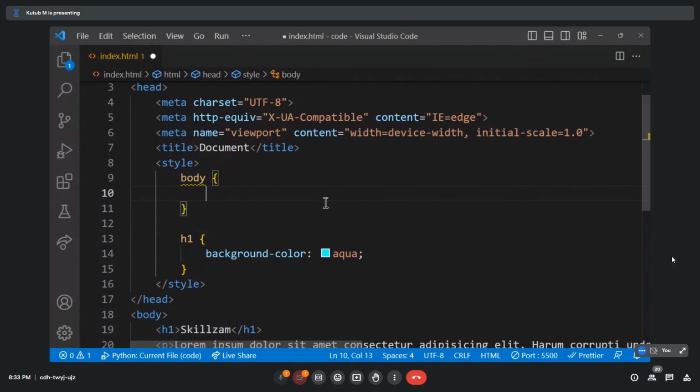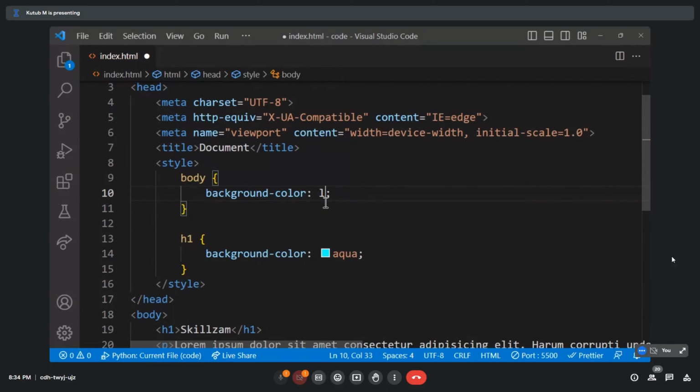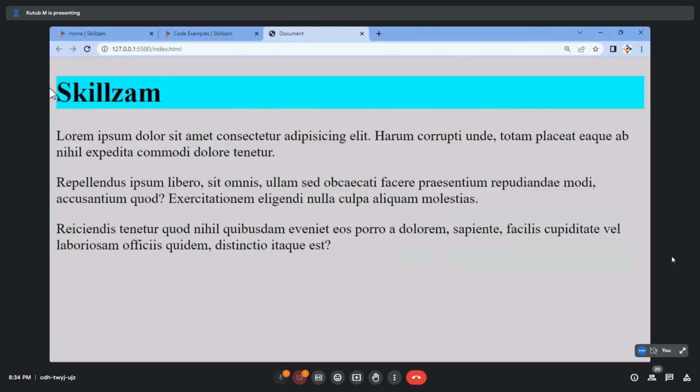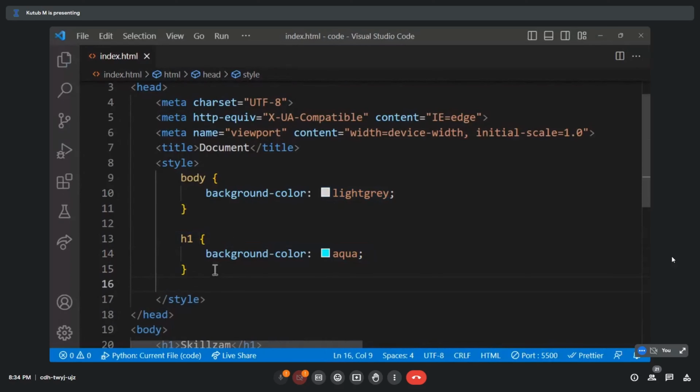Now, let's say I use body, background color, and let's say I want to make it light gray. All right. Now you can see I have changed the entire body of the web page to a gray background, but the H1 tag has still retained its color because we have modified the H1 tag. Had it not been modified, it would have been light gray as well. This is one way to change the background of a web page, or even an element, depending on what selector you have taken in your CSS styling.